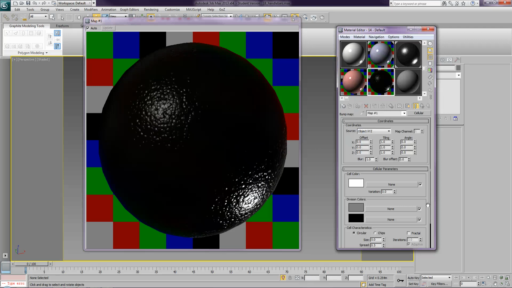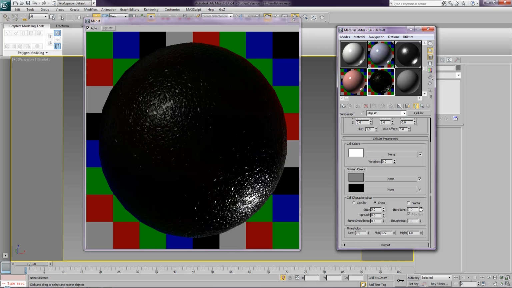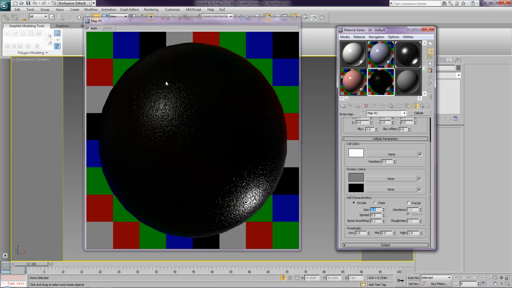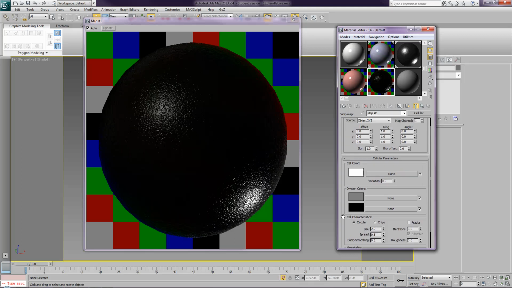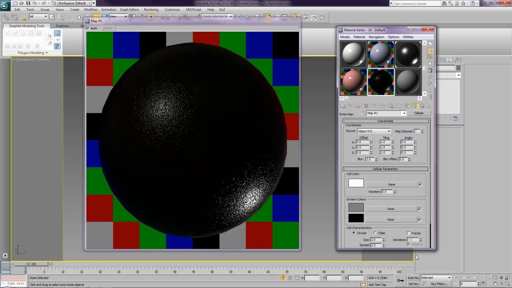You've only got two different settings really for cellular. You've got your chips and you've got your circular. So chips, these will be triangular then. And again, that's just circular. So what I'm going to do is just drop this down to about 2, and then this just becomes a regular cellular bump, like that. The kind of thing that you get in a fabric, you know those cheap fabrics you get that are a faux leather? You know what I'm talking about.